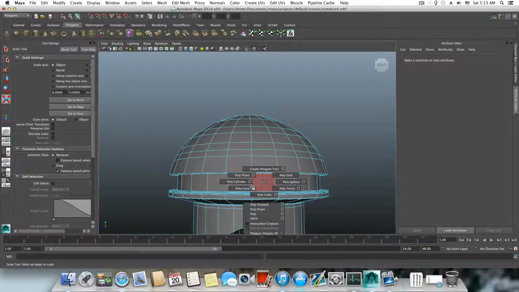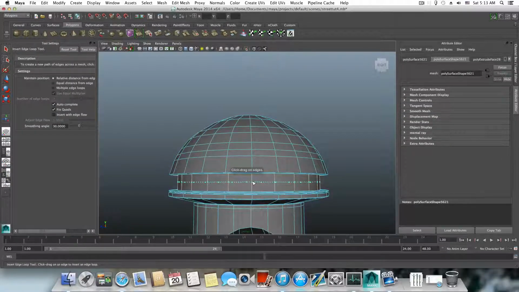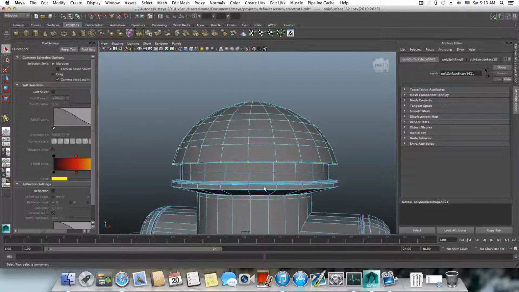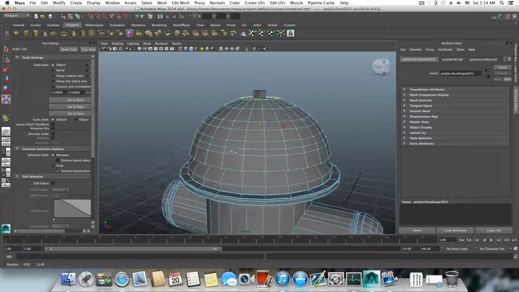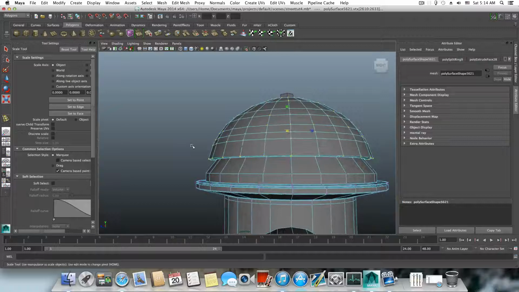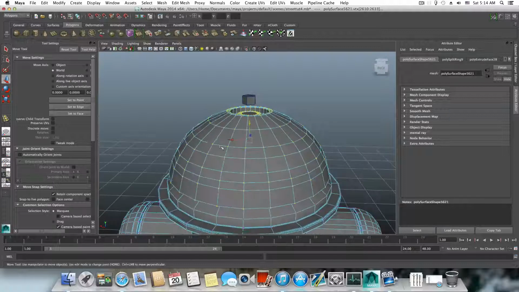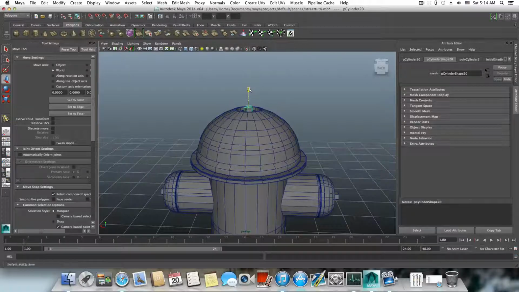Okay, I will add one more edge loop here. Sorry, we'll add one more edge loop here. And then I will grab those vertices. Let's see, how can I scale this without losing whatever I try to create. Okay, so we can do this that way, and that's probably fine, and bring this over here.